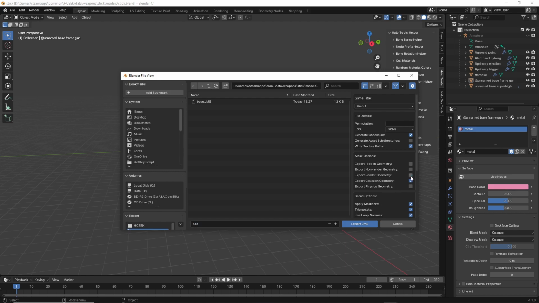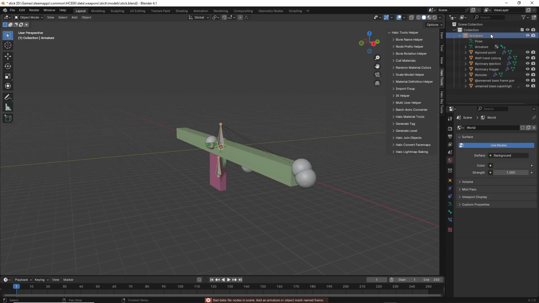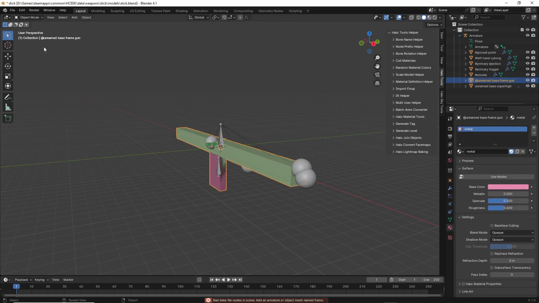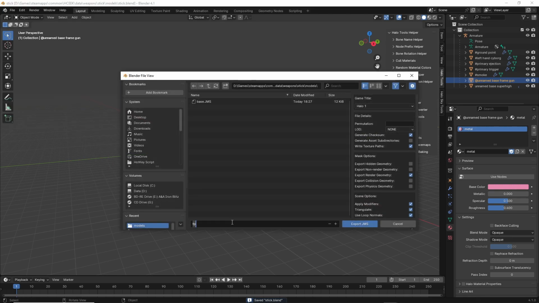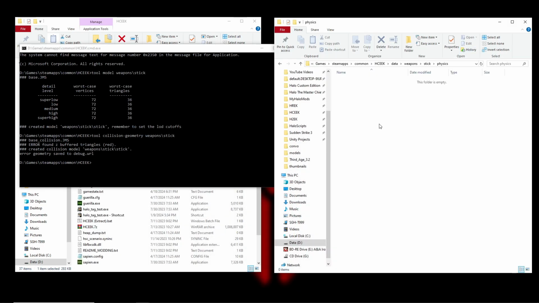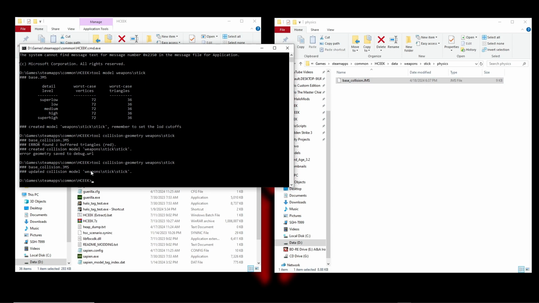All right, file, export, JMS, base, only collision geometry. Oh, the armature. Do you have to export it with the armature? No, the armature has to be active when you export anything. Okay. Base, only collision. There we go. Now we move this to the physics folder. We do this again. Collision geometry, updated. Collision model. Oh, it created the collision model.